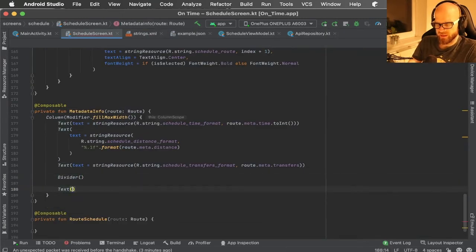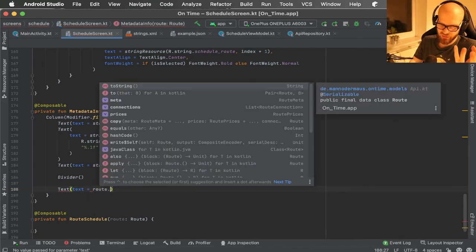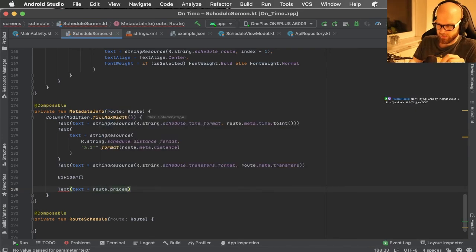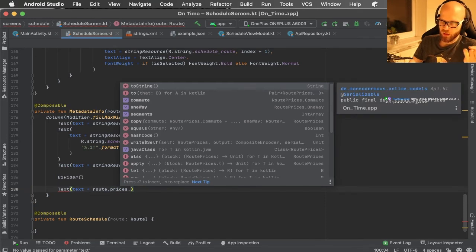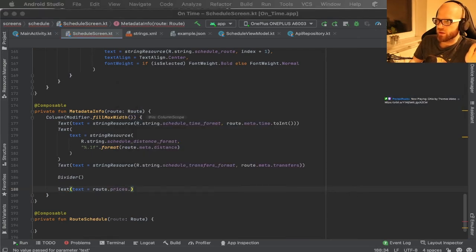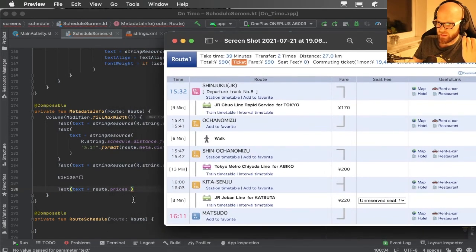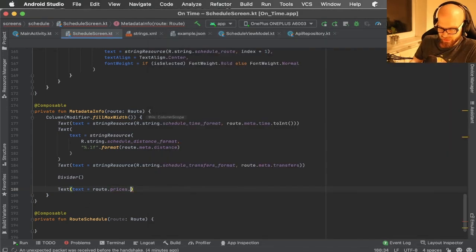So I'm gonna do the prices stuff here. So I have the route object, and I've put everything from meta onto texts here. And now I have prices, and prices is one way, commuting, and then the different segments of the route. The segmented prices for this particular example would be 3 items, I think, and then it would be 170, 200, 220 in that order. So that's in the segments list here.